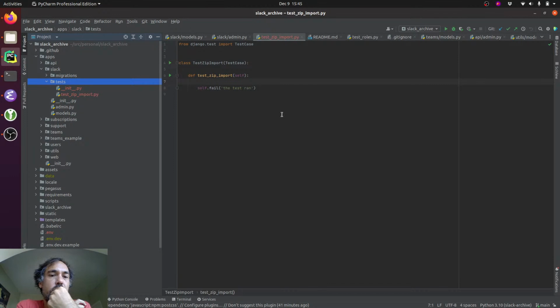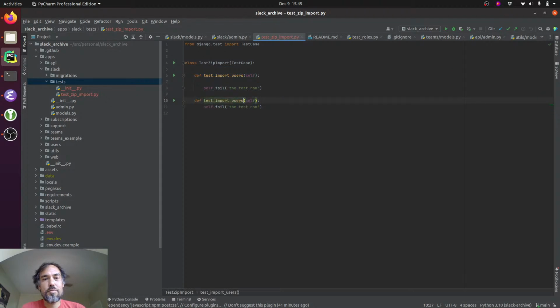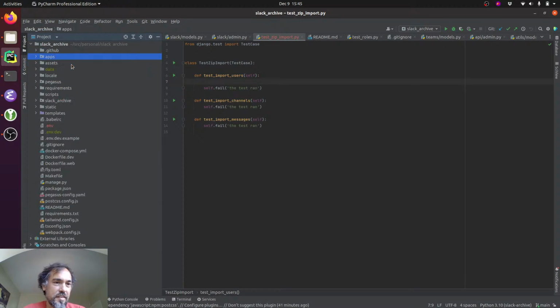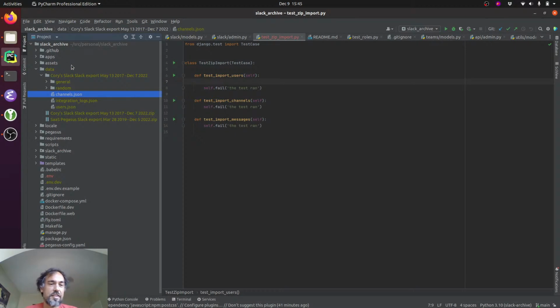Rather than mess with zip files, actually, maybe I have a better idea, because I don't think that'll be that fun to watch me do. We'll do test import users, test import channels, test import messages, and then I've already got these sample data files, including this channels.json and users.json.